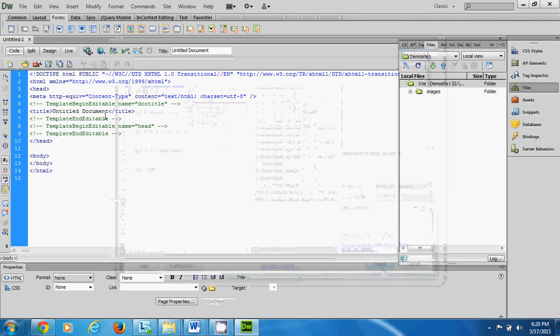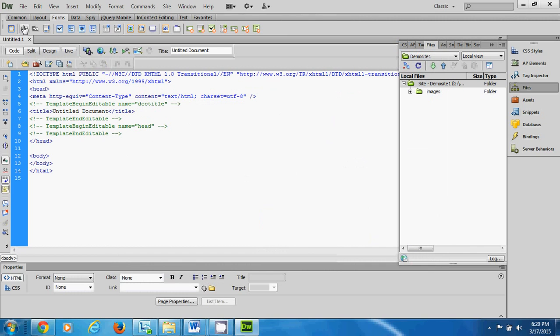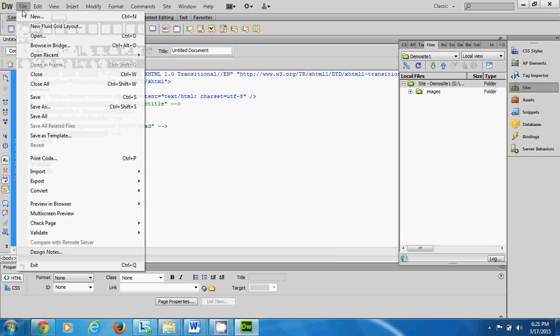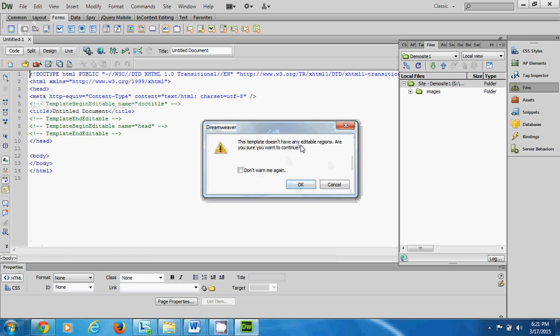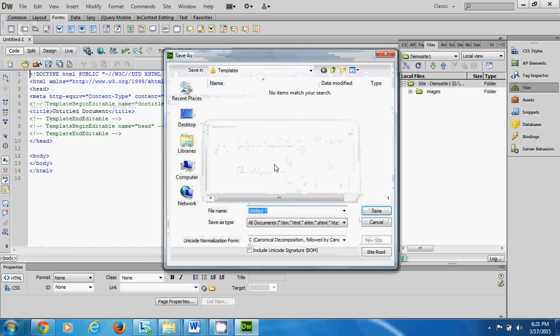Okay, now when it comes to creating pages, there is what is called layout. But let's not worry about that. Let's just walk our way through. I give it a name, save as, and so on. Just say okay, no problems. So give it a name, I call it demo template.